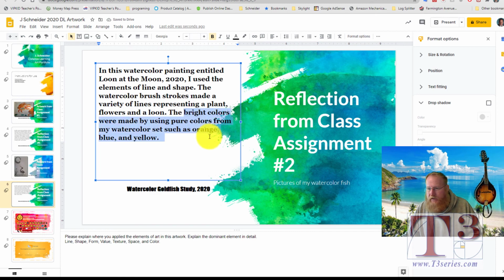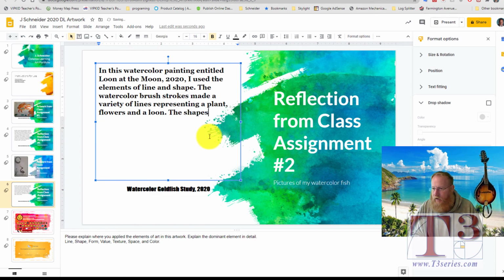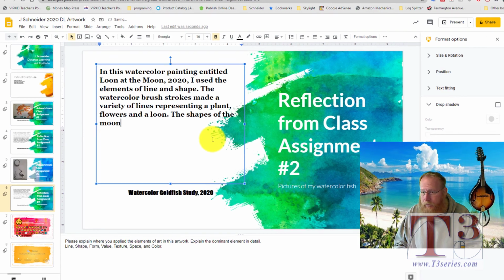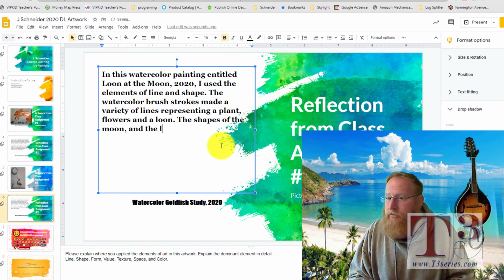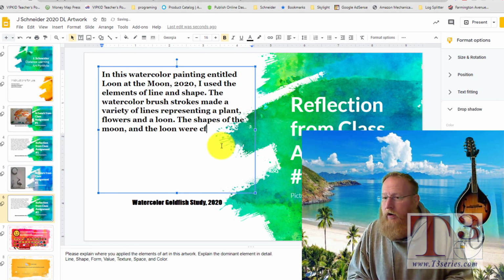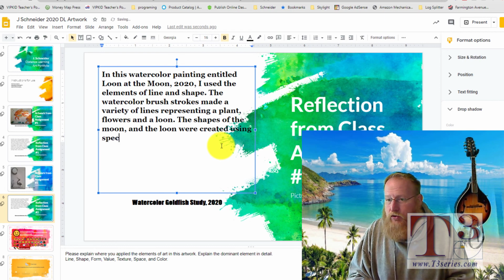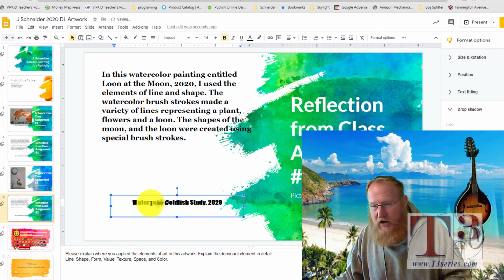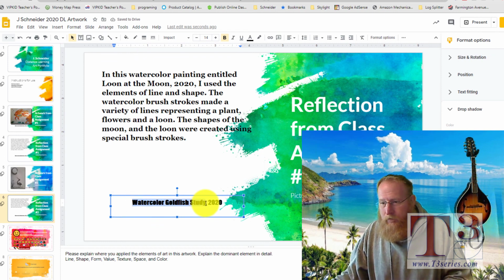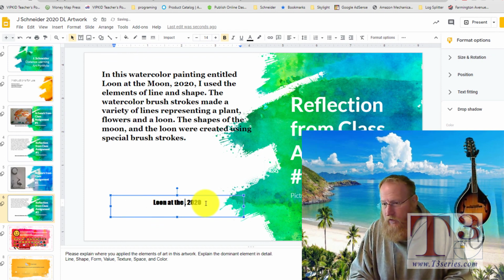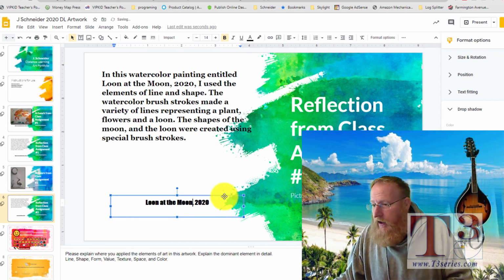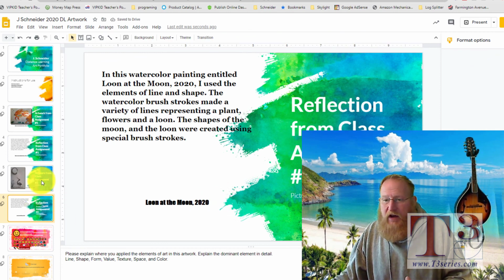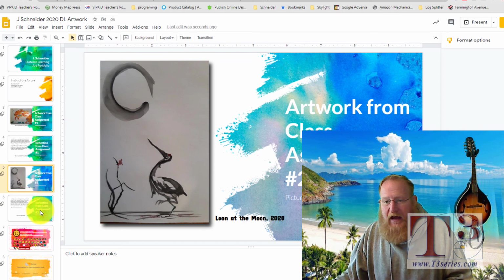The shapes of the moon and the loon were created using special brush strokes. And there it is. And I would change this to Loon at the Moon. And that's it. I've got my reflection and I've got my artwork. So it's as simple as that.